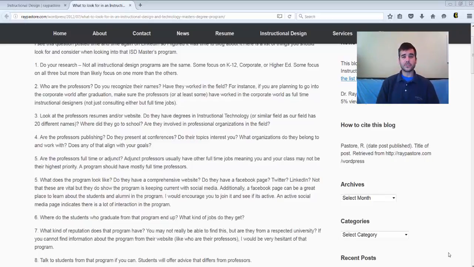My next point, are the professors full-time or adjunct? If a program is made up of entirely adjunct professors, that's an indication that these people aren't dedicating their time to the class. Why? Because usually an adjunct professor means this person has a full-time job somewhere else. That full-time job is number one. The adjunct course they're teaching is number two. You want to go to a program that mostly has full-time faculty. A few adjuncts here and there is completely normal, and that's going to happen everywhere, and that's a good thing. But you want to make sure that the program's mostly composed of full-time faculty and that you're going to have access to full-time people.